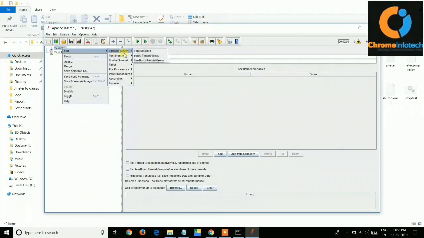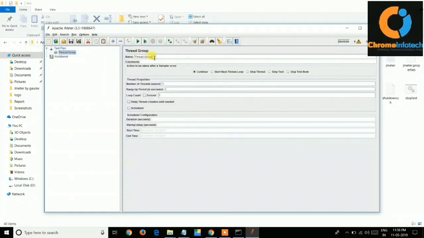Just right click and add a thread group here. Here's the number of threads. It's the number of users. I'm saying it's 10 users. Ramp-up period in seconds, I'm saying 2 seconds, and loop count, how many times I want to run this. I'm doing this in GUI mode, that's why I'm providing a low number of users here. If I do the same thing with the command prompt, then I can provide the maximum number of users here.